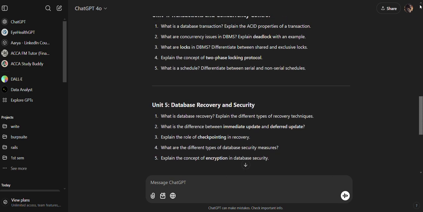What are locks in DBMS? Explain the difference between shared and exclusive locks. Explain the concept of the two-phase locking protocol. What is a schedule? What is the difference between serial and non-serial schedule?